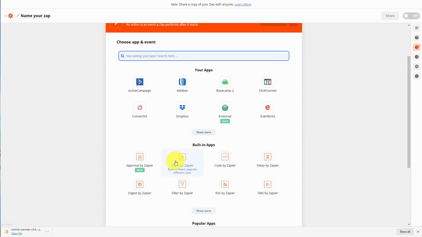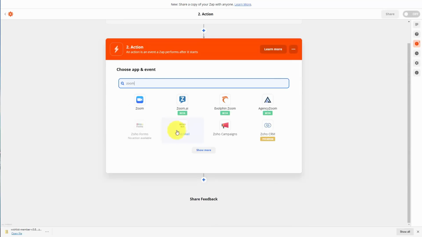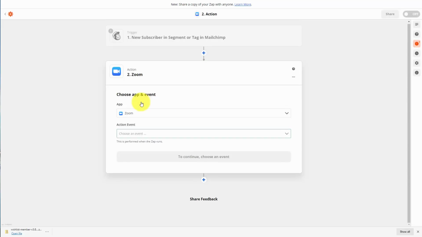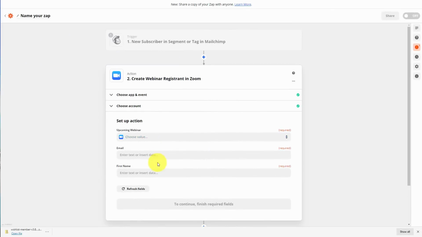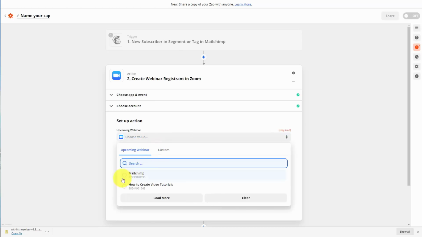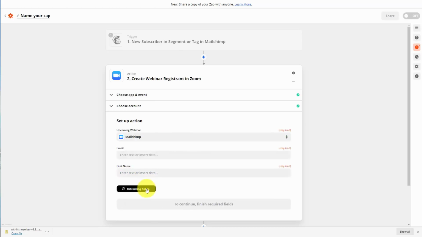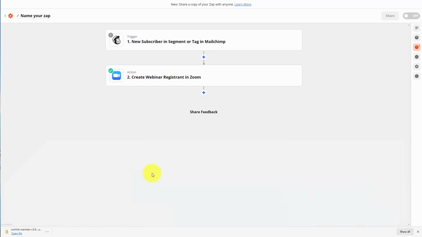Now this time for the action, we're going to write in Zoom. We're then going to click Zoom. What we're then going to do is we're going to select an action event. And we want to create a webinar registrant. We then want to click Continue. We then want to select an upcoming webinar from within our Zoom account. And we see the one that we have created. We then want to get the required information. And what we've done is we've now made it so that when an individual is tagged, they'll now be added to our webinar inside of Zoom.